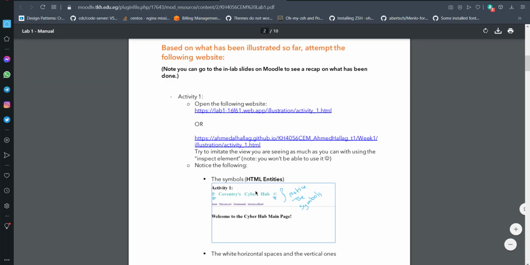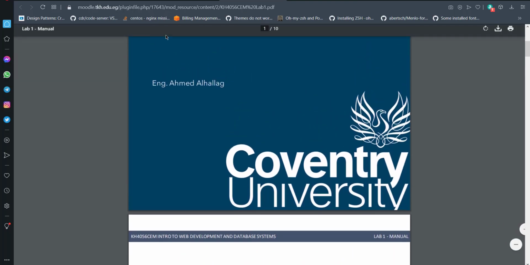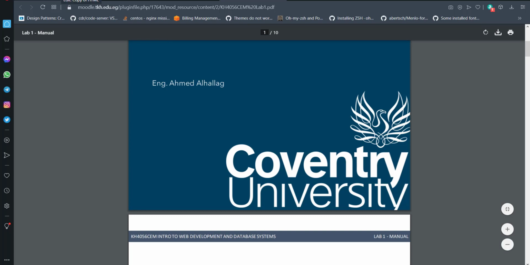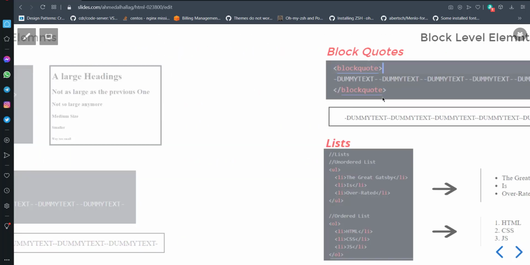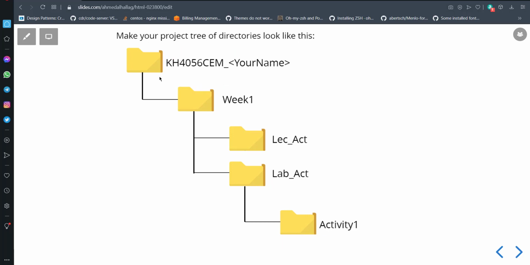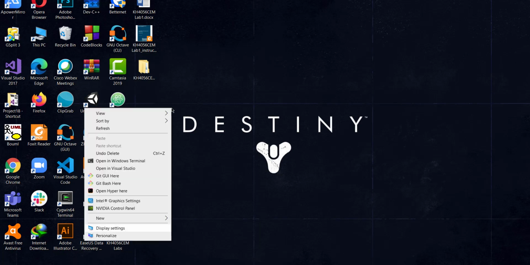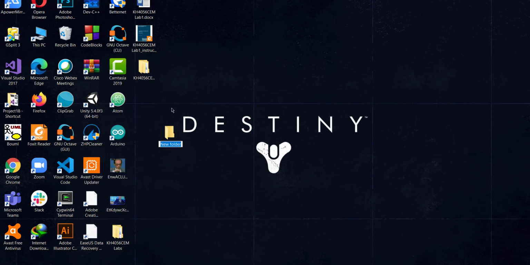It's really easy. So let's get started with how we are going to create a project folder in Atom. First of all, let's go to the tree of directories. You should have this kind of a tree of directories for the first week, and it's going to grow with you along the weeks of this semester in this course. So I'm going to create a folder that is called the course code of the module and your name. I've already created that, but I'm going to create another one just to illustrate what we are going to do now. So let's just say KH and 4056. And finally, my name.